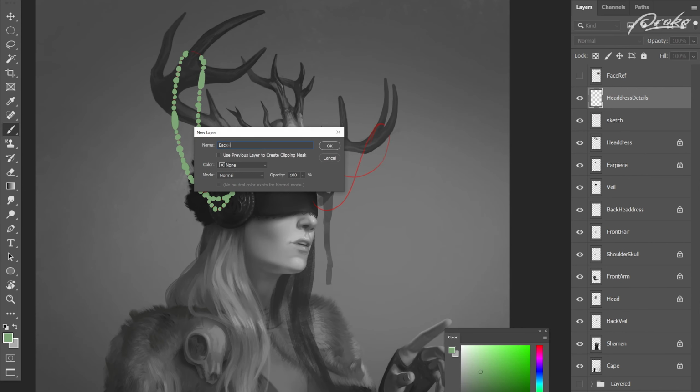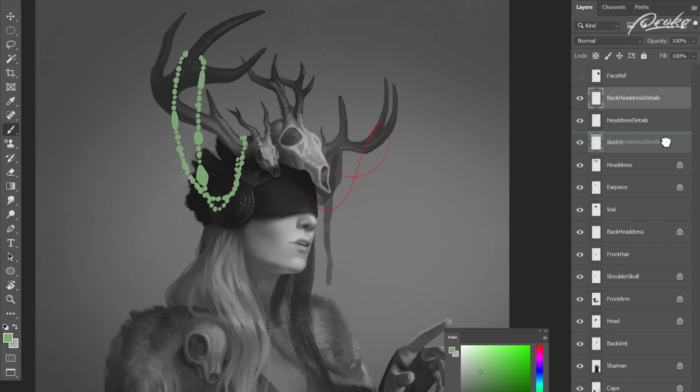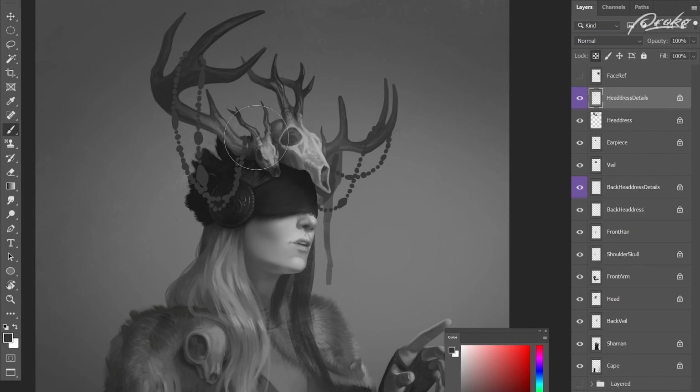I'm also going to create a second layer for these details that goes behind the portrait, as I want to be able to paint the beads that go behind the skull and the face without having to worry about those edges. There's always more than one way to solve a problem. For instance, if you don't want to bother creating another layer for the beads that go behind the head, you could simply paint them all on one layer and use a layer mask to erase the beads that travel behind the head.